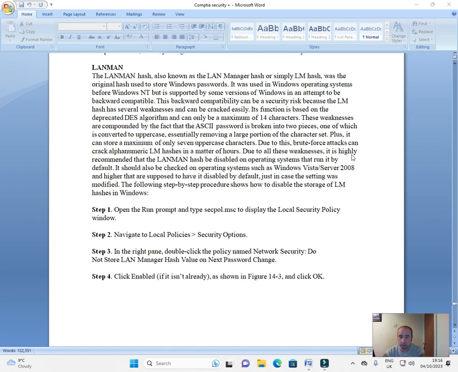Due to all these weaknesses, it is highly recommended that the LANMAN hash be disabled on operating systems that run it by default. It should also be checked on operating systems such as Windows Vista, Server 2008 and higher, which support having it disabled by default, just in case the setting was modified. The following step-by-step procedure shows how to disable the storage of LM hashes in Windows.